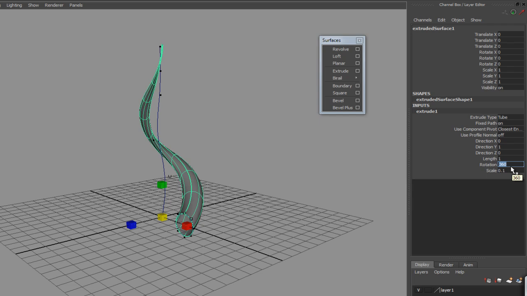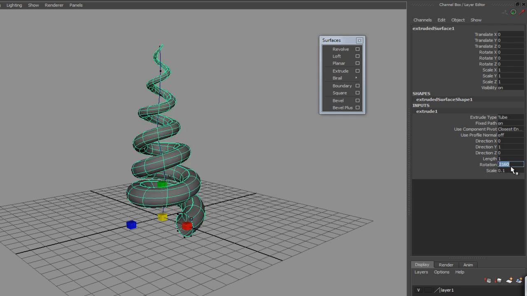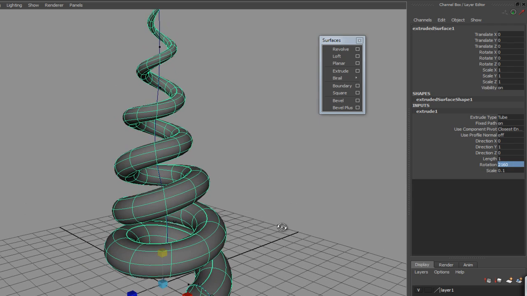6 times this rotation, so 360 times 6. So I'll highlight that number there in the input field, and I'll type in there times equals 6, and now I have 360 degrees times 6 equals 2,160. So if you don't know the math in your head quickly, you can just enter in a little equation there in the input field, and you can see what the result is.